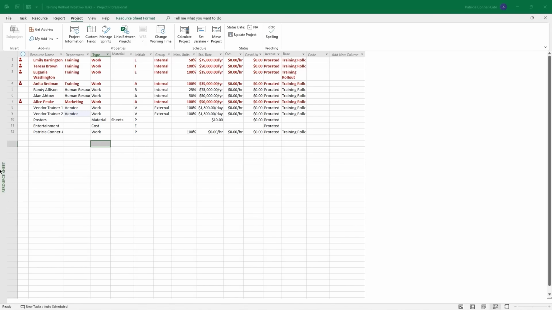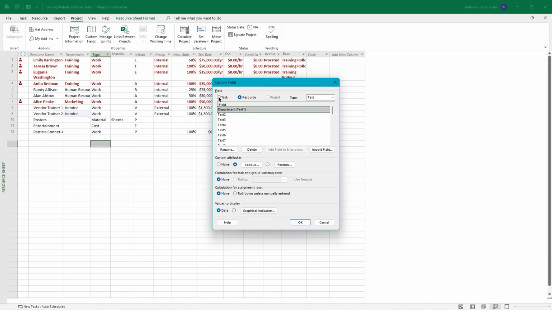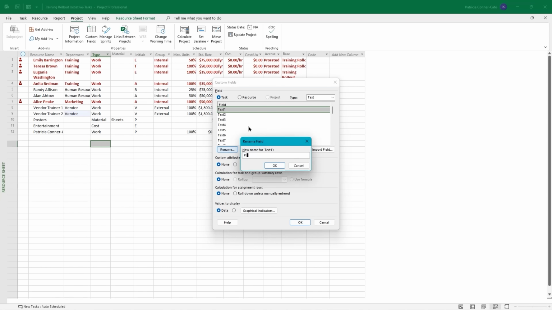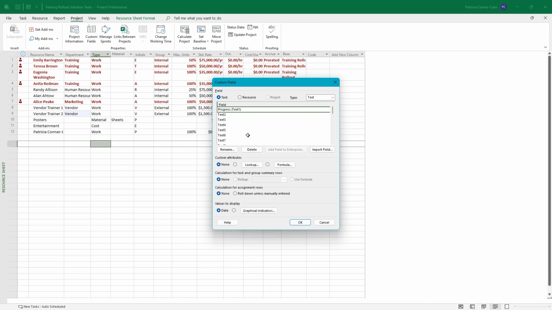So now we're going to add another custom field. This one is going to be a task text lookup field. And it's also going to be using a graphical indicator to display in the field. So on the project tab, we can go back into custom fields. We're going to make sure it's on task at the top. We're going to leave it on text, and we're going to rename text 1 in here to progress. Go down to custom attributes, do your option button for lookup, and then click on lookup.